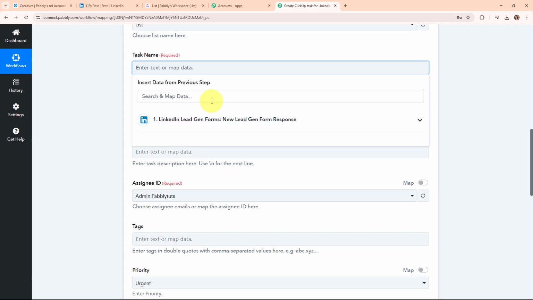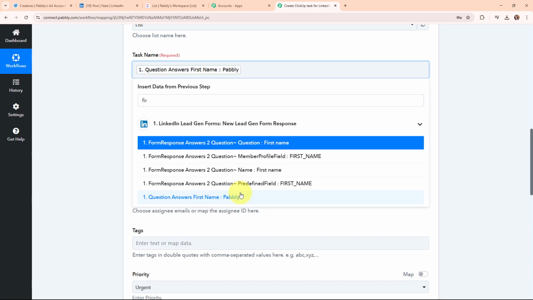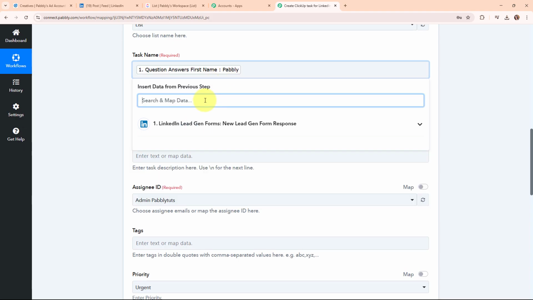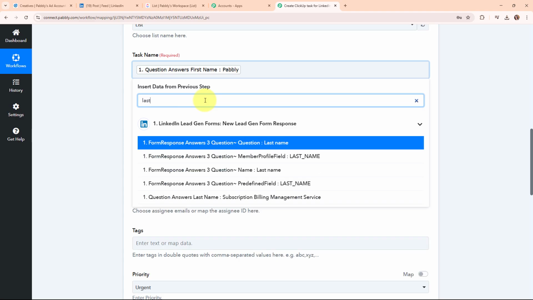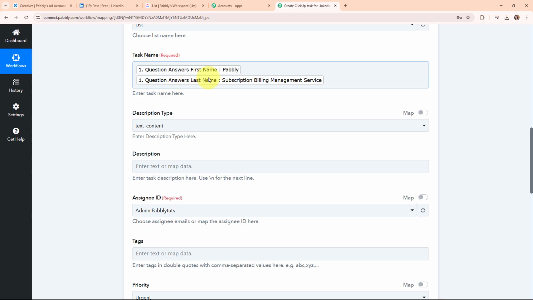So for the task name, let's suppose I'm going to search for the first name of my lead. Let's suppose we have received the first name as Pabbly, and then I'm going to enter a space over here, and then I'm going to search for the second name, that is the last name. So this is the last name. Here I've received a test response. That's why the name and the last name look like this. Here you have to map your lead's first name and the last name.